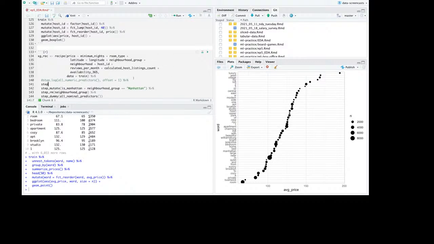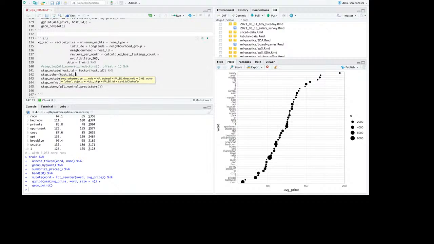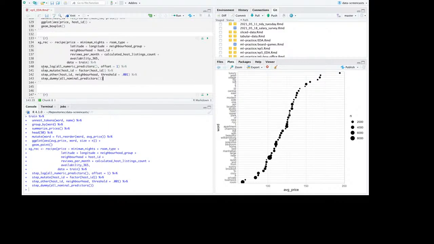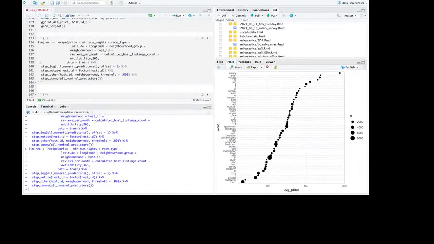And I'm going to do step mutate host ID is factor of host ID. And I'm going to do step other for both host ID and neighborhood. The threshold is if you're less than 0.001, you're not going to be counted. I'm going to drop these, put back in the logs, and call this linear rec. That's what it is. It's a recipe for training a linear model.